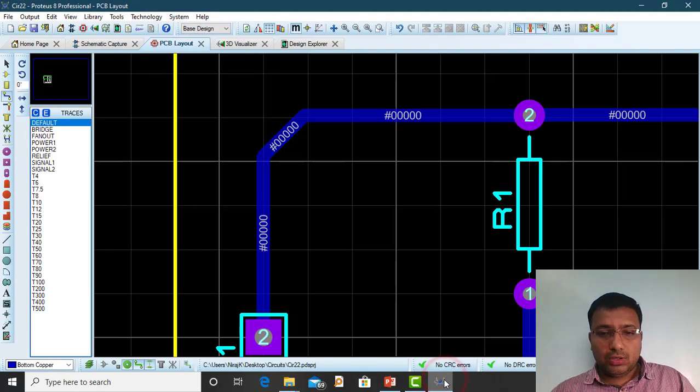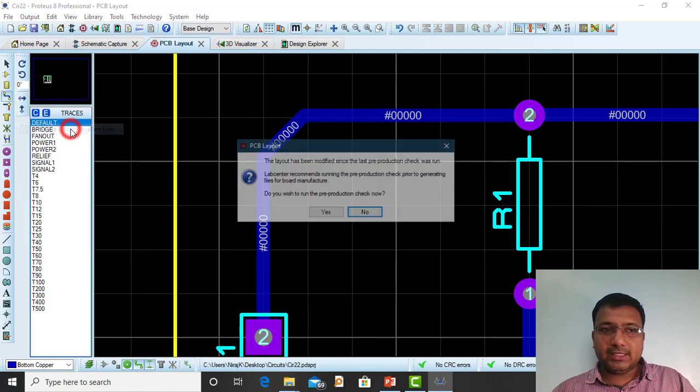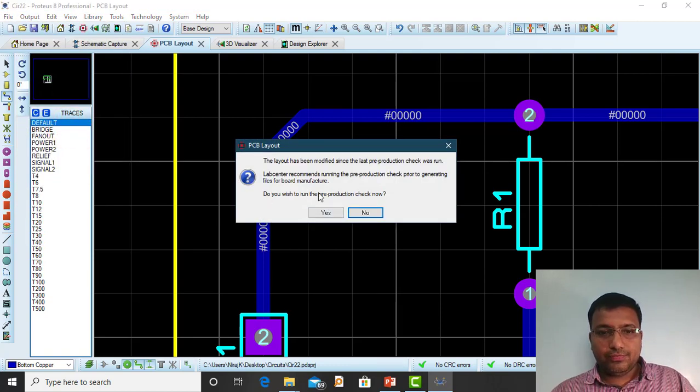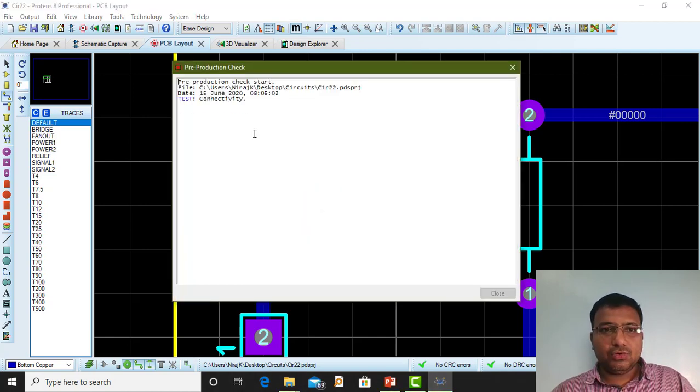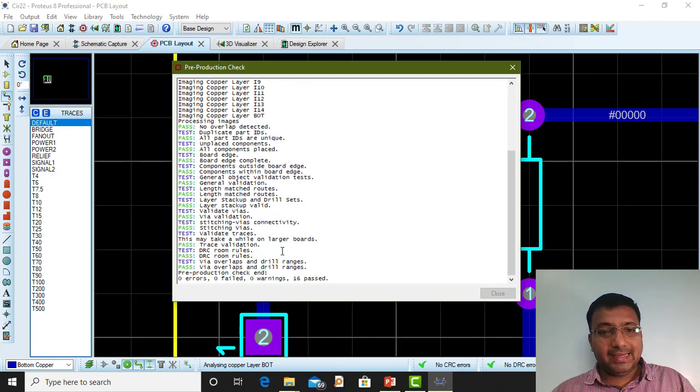Alright, so next thing, if you want to generate the Gerber for an automated CNC machine, I select generate Excellon Gerber. So we can run the production check now. Yes, so it is going to check everything. Okay, different layers, imaging, copper, tests and all. So those tests have been generated.